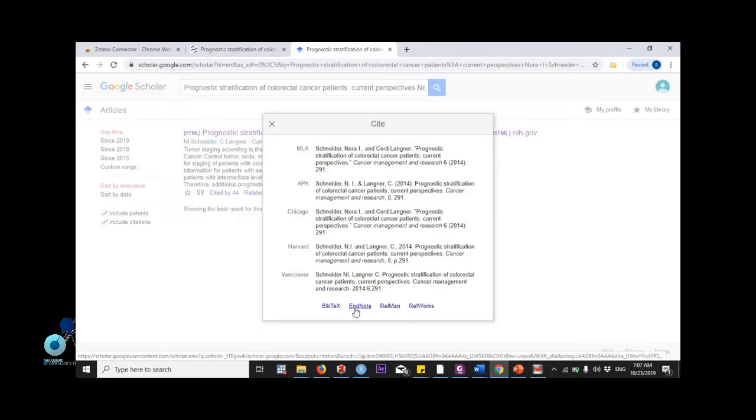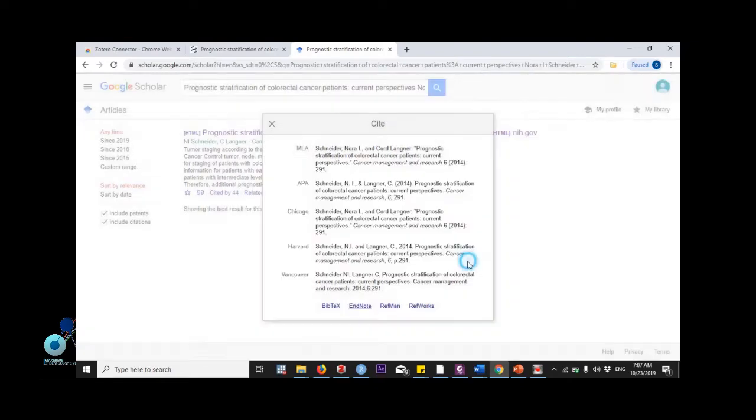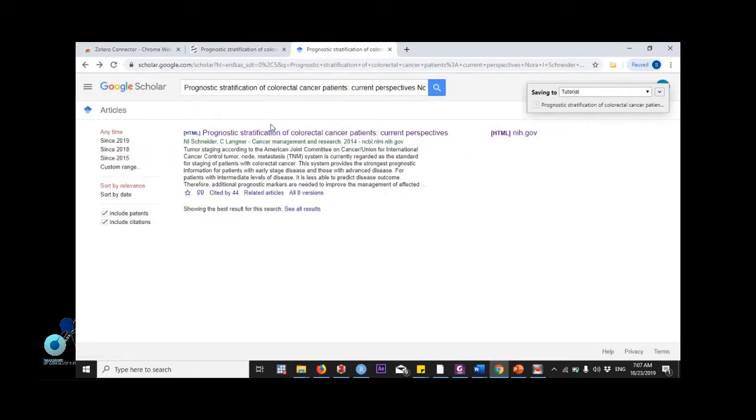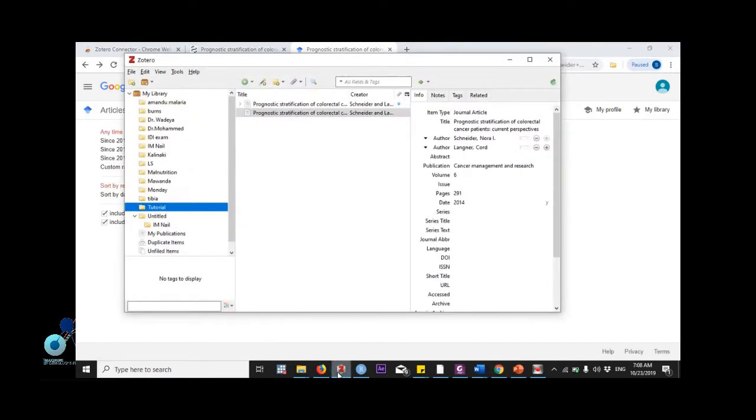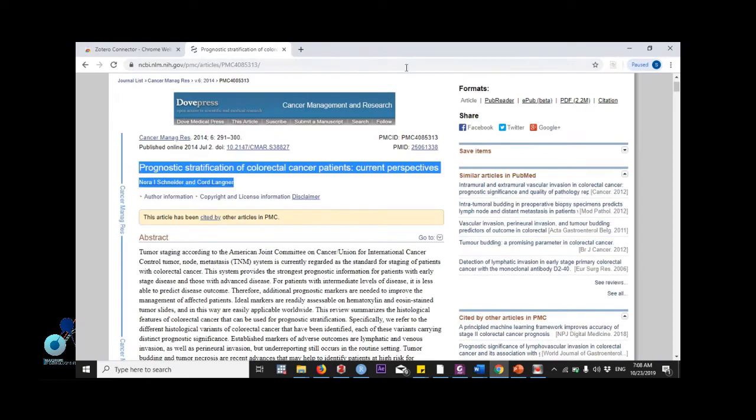So you come here and select EndNote. Don't worry, select EndNote. There is no Zotero. Select EndNote, the Zotero connector will tell you, do you want to import this into Zotero? Okay, it will save to Zotero. That's how we save the article into our software. Just minimize, don't close. I'll tell you the other ways later on, but okay.